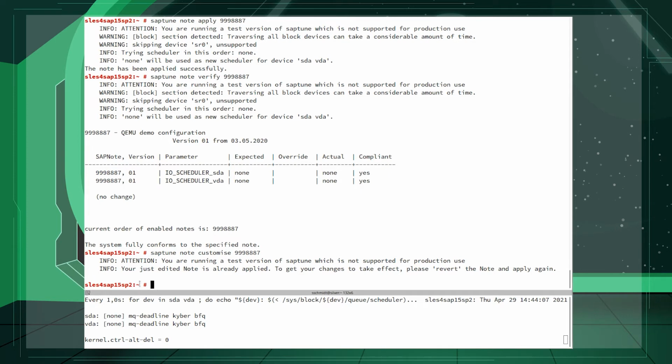And this is an important hint here. The node where I have created an override is already applied. So for the changes to take effect, I have to revert and reapply the node. So let's do this. At the moment, both are none. I revert the node.